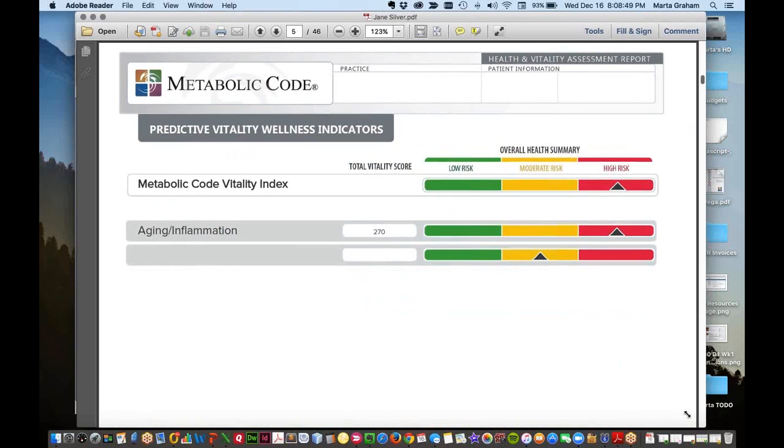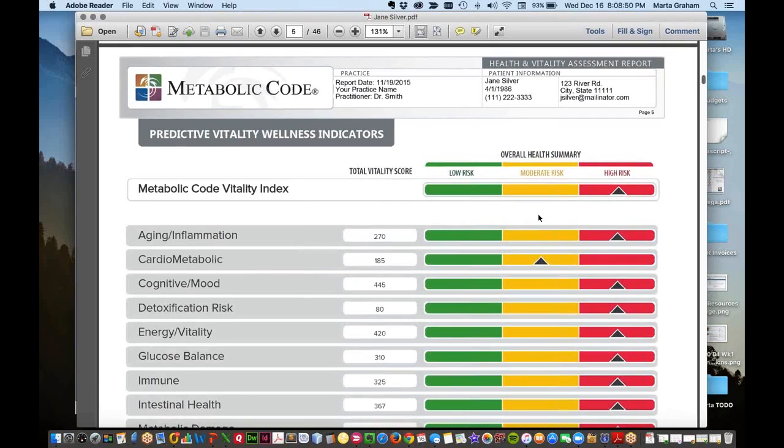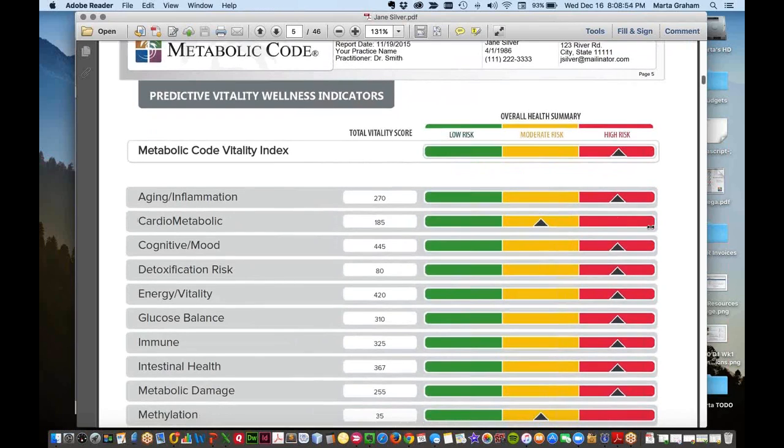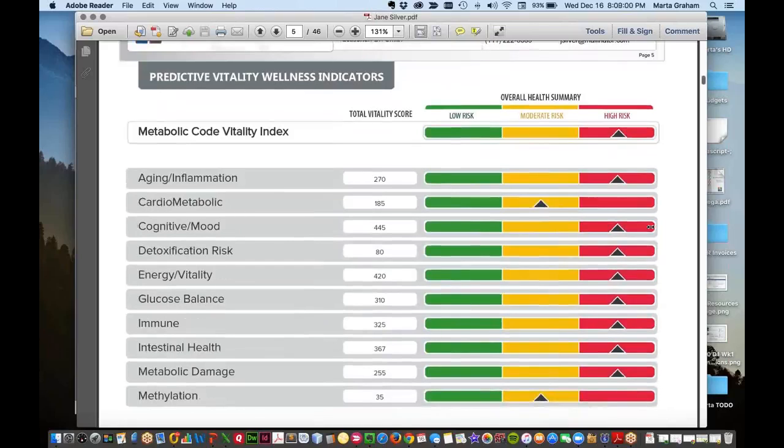We also begin to look across domains with respect to key metabolic functions that cut across triads. And we begin to segregate out certain domains that begin to reflect maybe a more conventional view of the areas that are most imbalanced. So you can see inflammation, cardiometabolic, cognitive, detox, energy, so on and so forth.